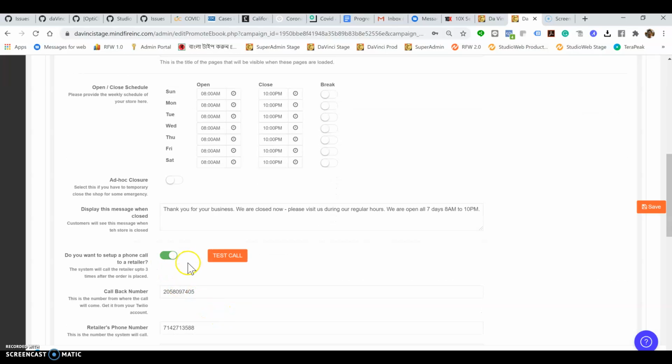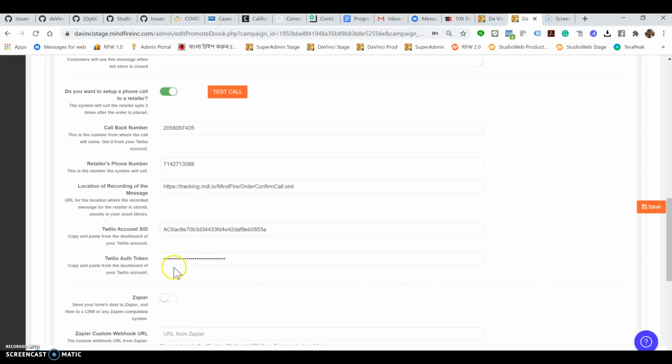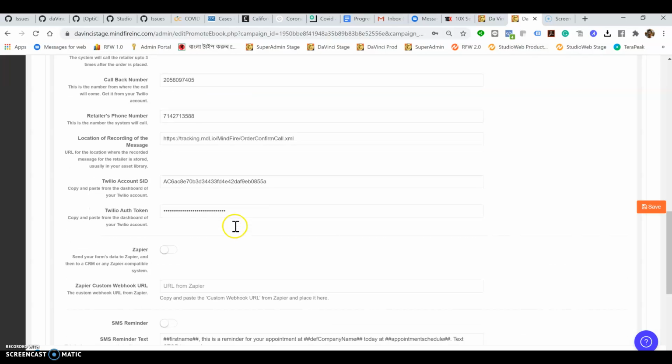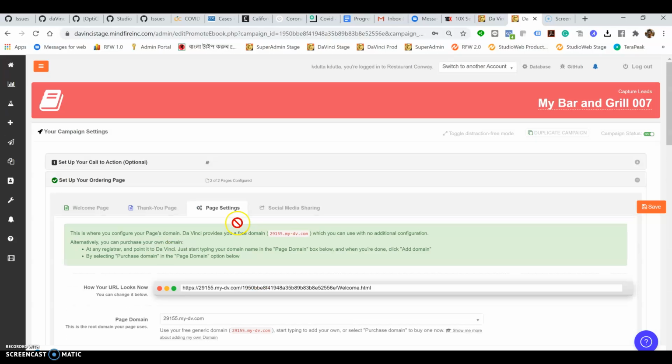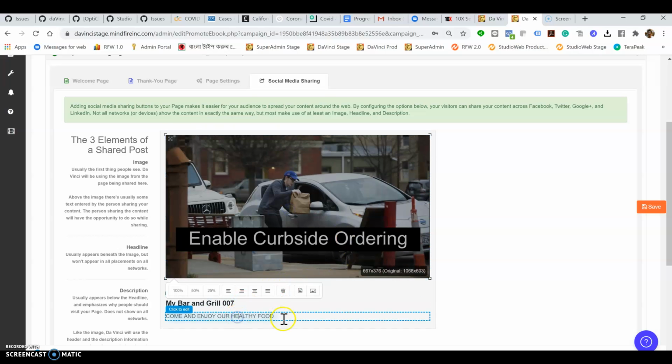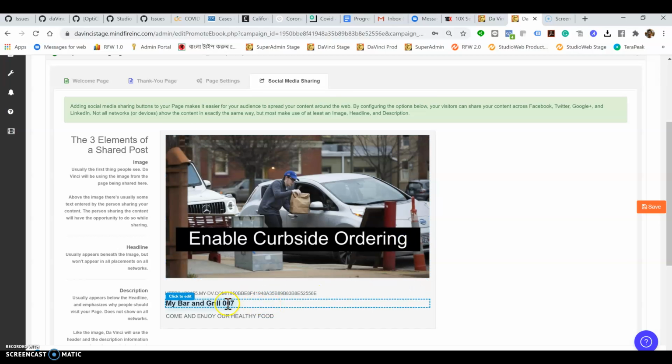Now I've already set up the phone call using Twilio. It's using my test account. Again, once you set it up, you can change it. This is a trial account, so it's not going to cost anybody any money. Also there's the social media share tab now, where you can add or change things. The only thing you cannot change is the domain. You can pretty much change everything and share it in a social media post or on a drive traffic campaign.